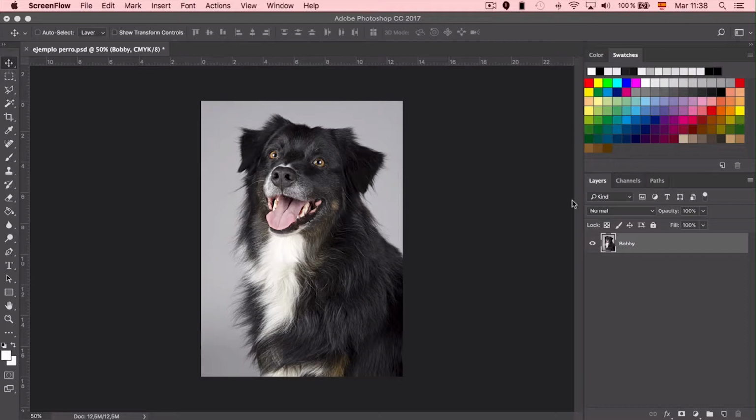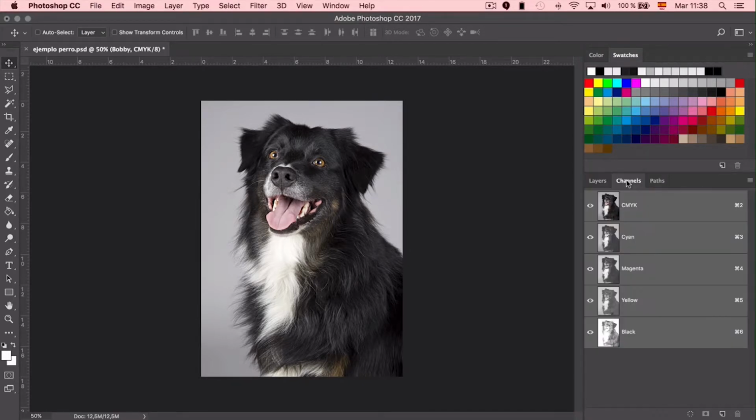In this example, I'm going to show you how to do it with this picture of a dog. When you have it open in Photoshop, go to the channels, and you'll see there are 4 channels for each colour and a general one. Select any one of one colour, and in the options for the channels, select Divide Channels.